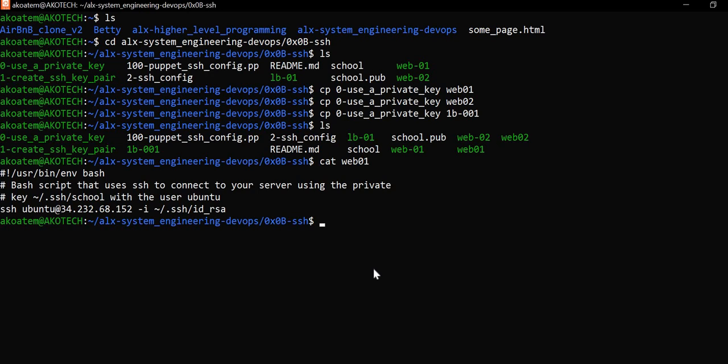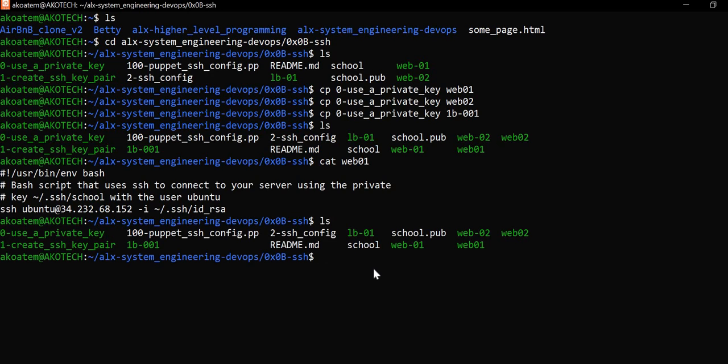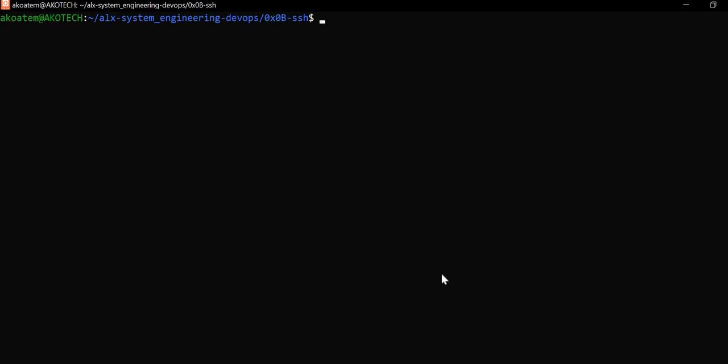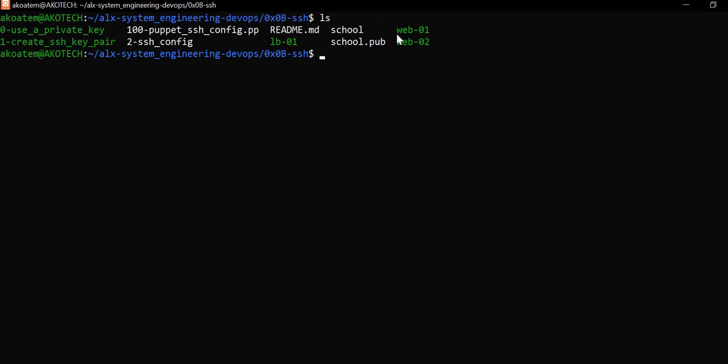So from here, let me do ls again. I have to remove all of this. This one was just for demonstration. So I have a clean slate now. So you do ls, you have all the web servers. These are all the web servers.